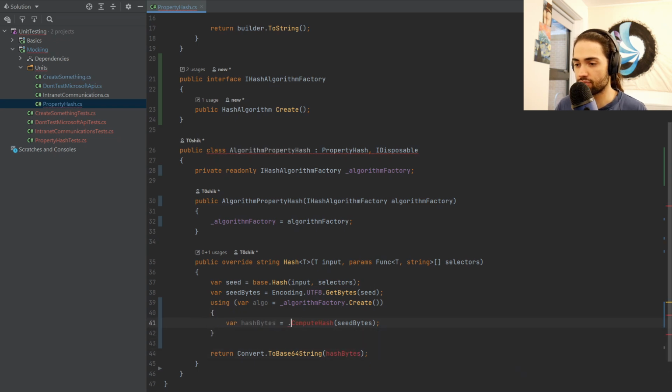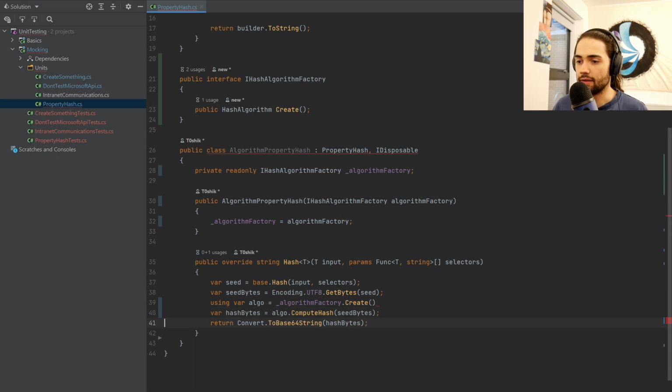All right, and maybe let's give ourselves a using statement here, right? There we go, and at the end it will be discarded. So there is one bit there. Let's remove the IDisposable.